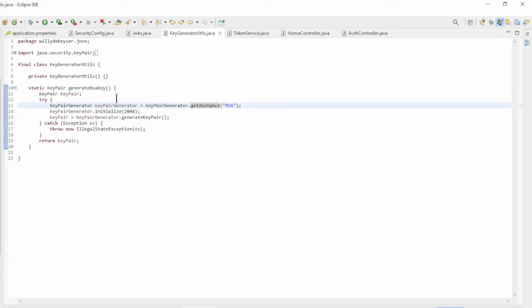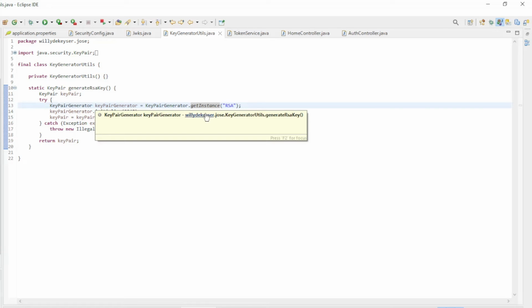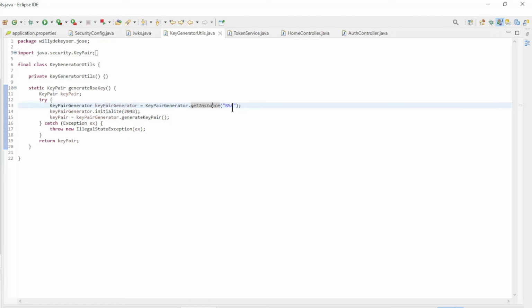There are several ways to create keys. We have chosen keys with RSA security. These two classes are executed only at project startup. After that the keys remain the same.